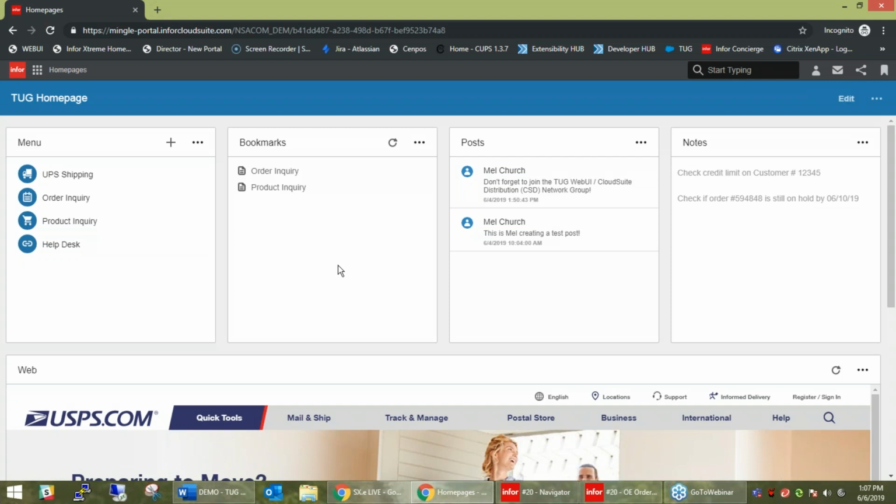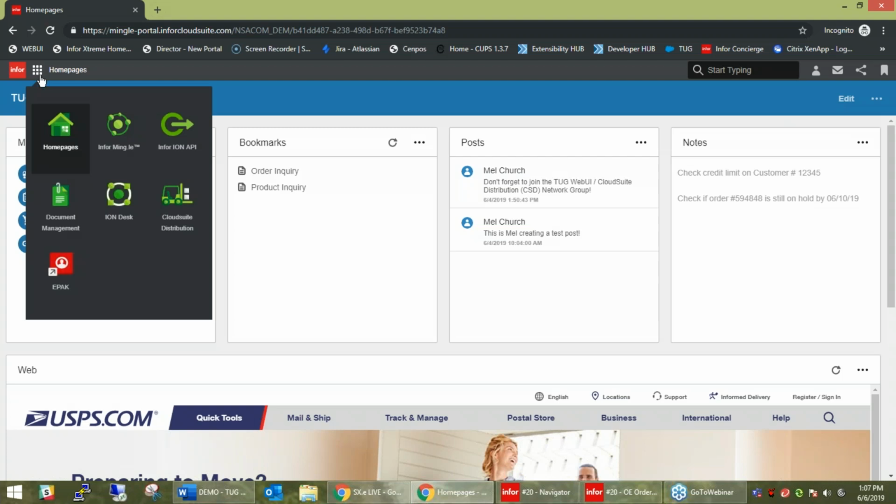So I know you're all here today to see WebUI SX, so let's move into that. To get into WebUI, or Cloud Suite distribution, you go into the waffle menu, or the app menu, and choose your application. I do want to give you a tip here. Whenever I first logged into WebUI, you saw that it came up to my home pages. If you would like Cloud Suite to come up first, you can just drag and drop it over to the top left, and then Cloud Suite will come up first the next time you log in.